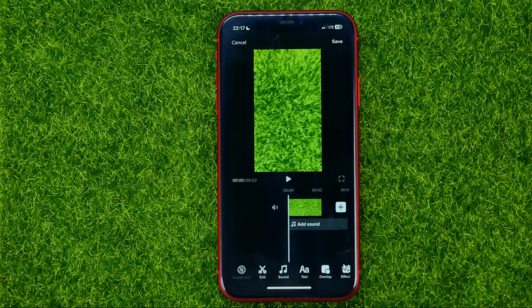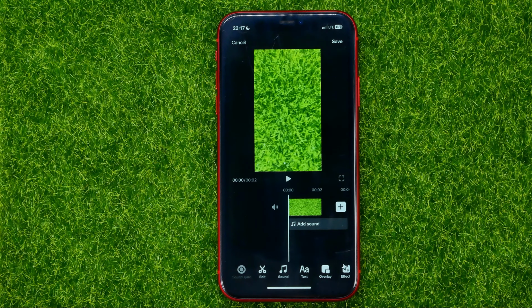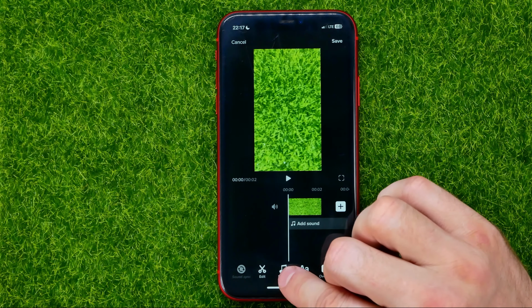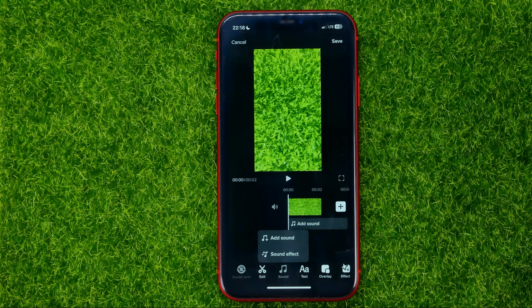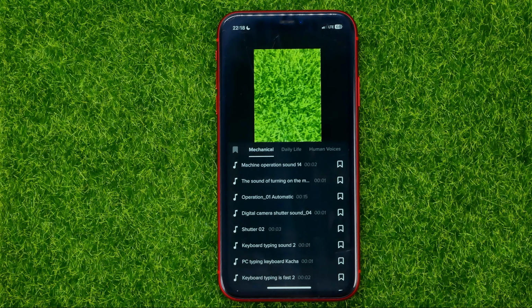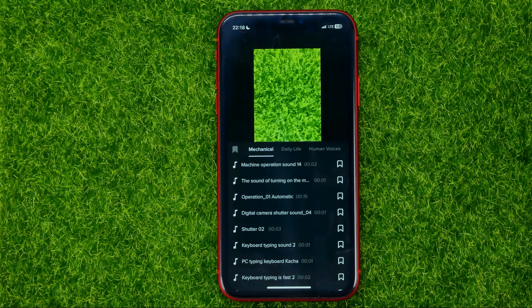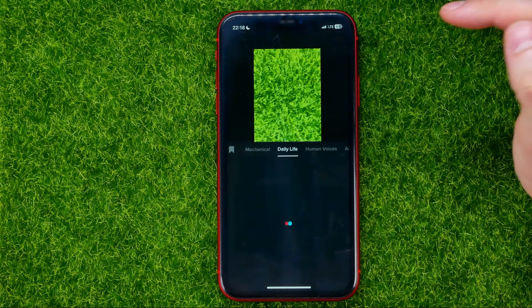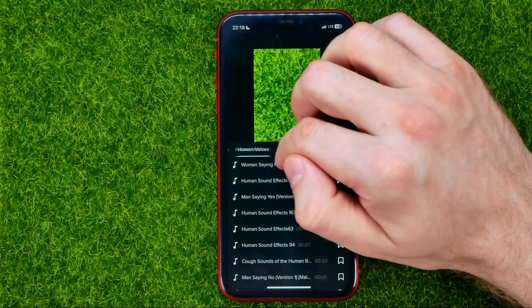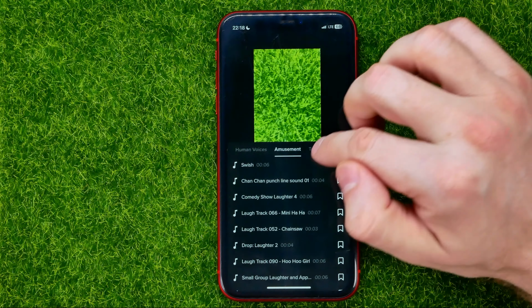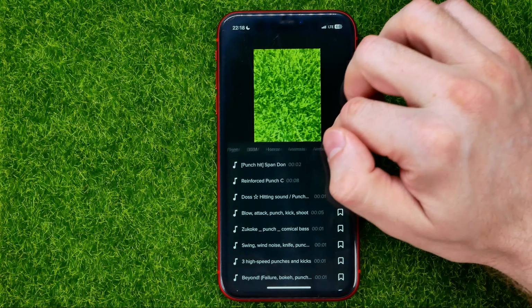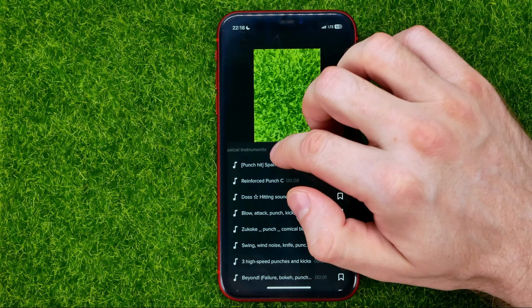hit on edit. That's where you can edit your video, and in order to add a sound effect, hit right here at sound and then select sound effect. That will show you a bunch of different effects that are sorted by categories like mechanical, daily life, human voice, amusement, transition, and bunch of different other categories.